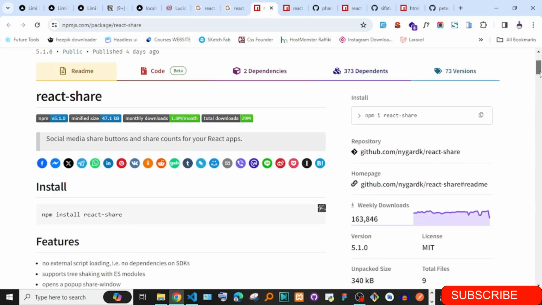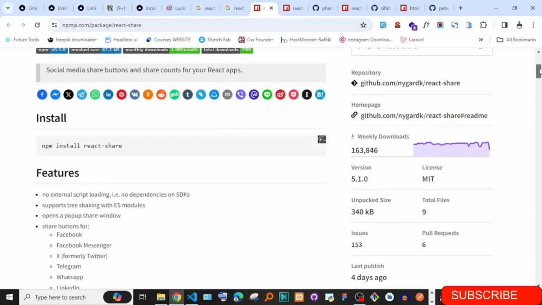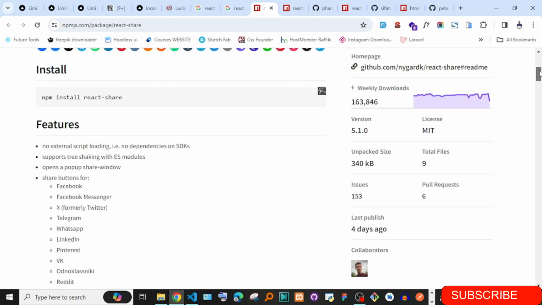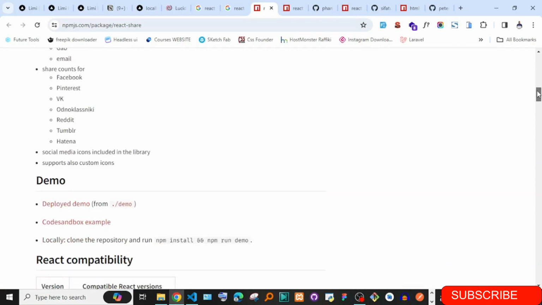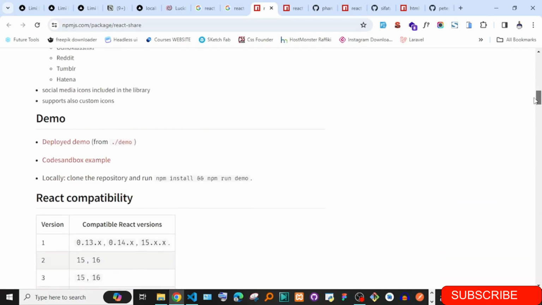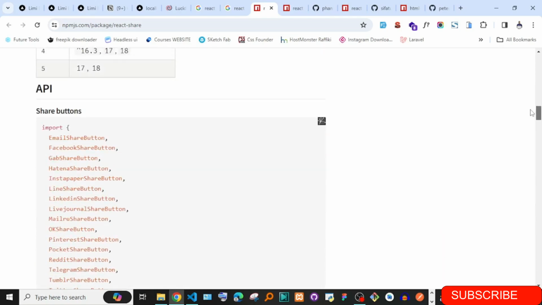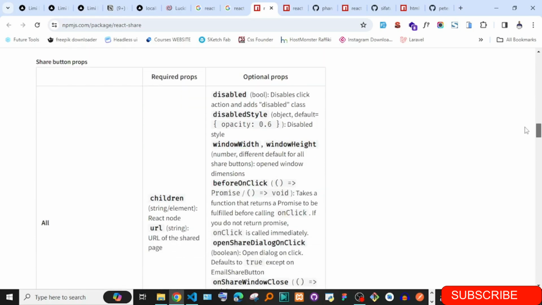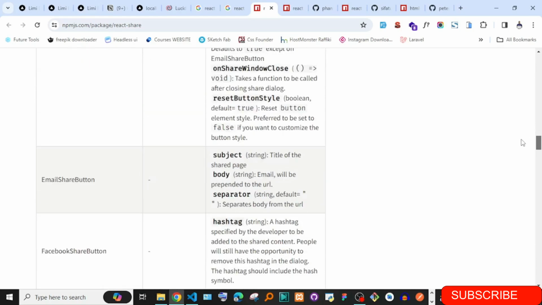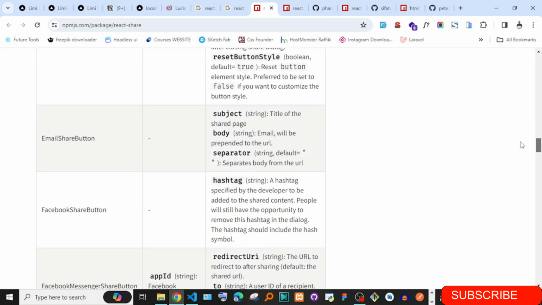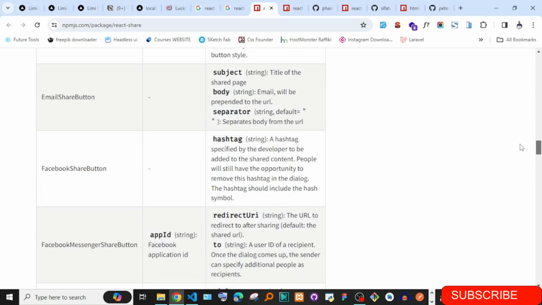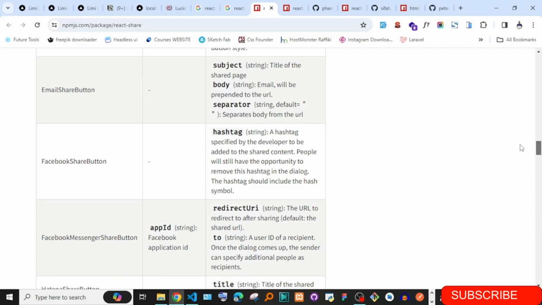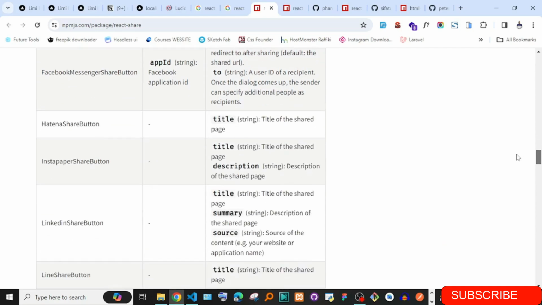There is this one. Really, do they all work? This one has share for all these ones. Jesus. So how do you use this? Import these icons. So email share button, hashtag. They have everything here.